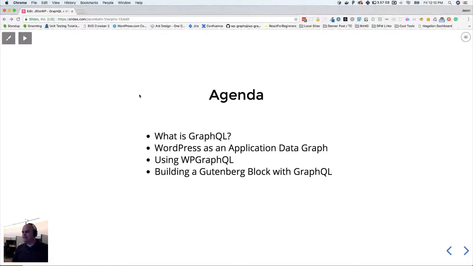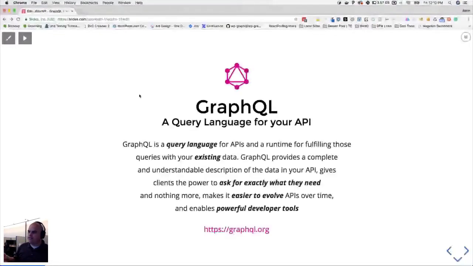Let's get to it. So GraphQL, this is the most text I have on any slide, so bear with me. GraphQL is a query language for your API. GraphQL is a query language for APIs and a runtime for fulfilling those queries with your existing data. GraphQL provides a complete and understandable description of the data in your API, gives clients the power to ask for exactly what they need and nothing more, makes it easier to evolve APIs over time, and enables powerful developer tools. You can learn more about GraphQL also at graphql.org.